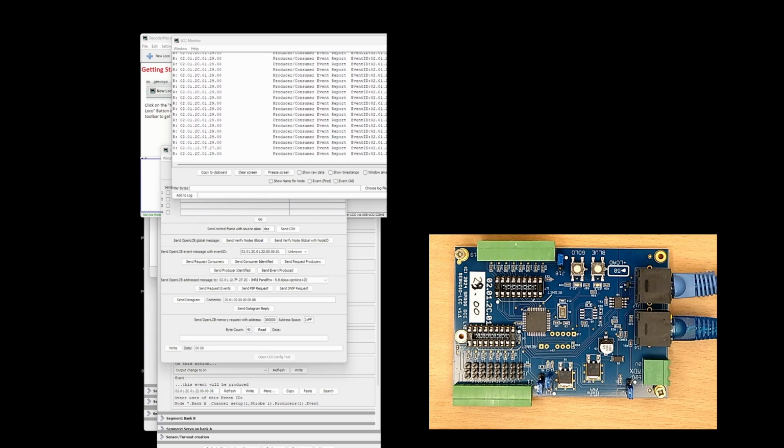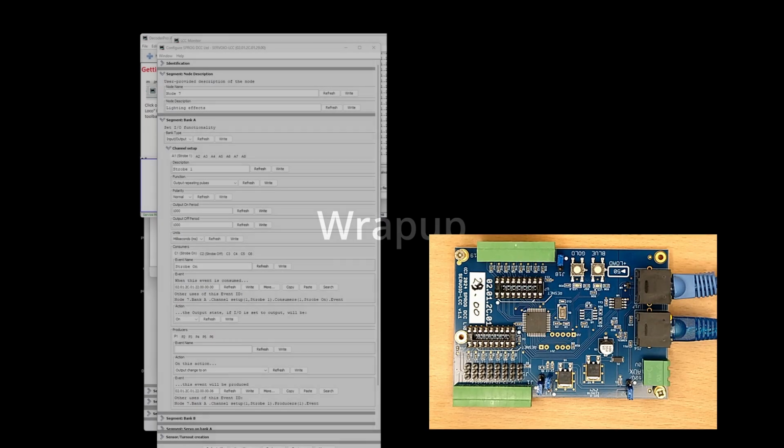Using the node ID as the basis for the default event IDs is merely a convenience to guarantee unique event IDs. You don't have to use that numbering scheme. You can use any event numbering scheme you wish on your layout. So that's how easy it is to save and restore the node configuration of an LCC node.